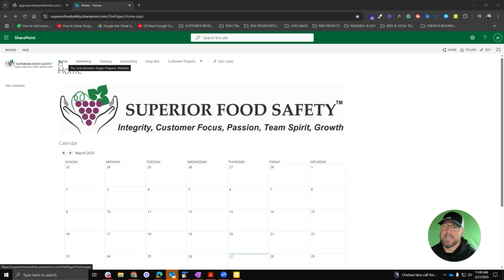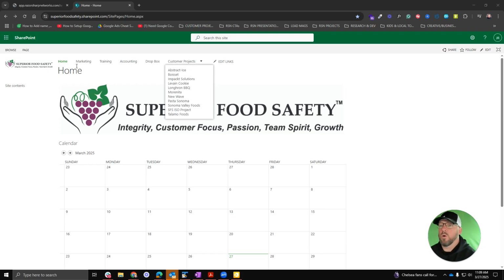The way that this is organized, the homepage is the parent, and then within that, you'll have sub-accounts and/or project sites. The way we organize this is based off of different items: home, marketing, training, accounting, a Dropbox for file share, and then we have our customer accounts there.